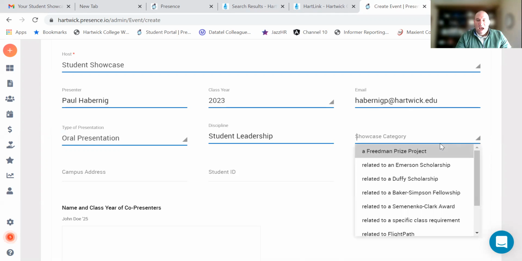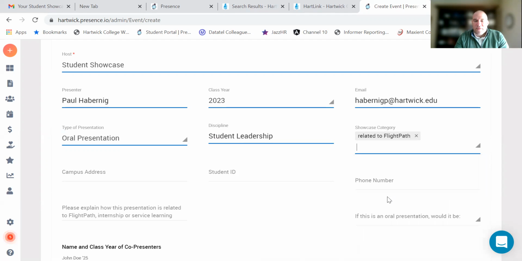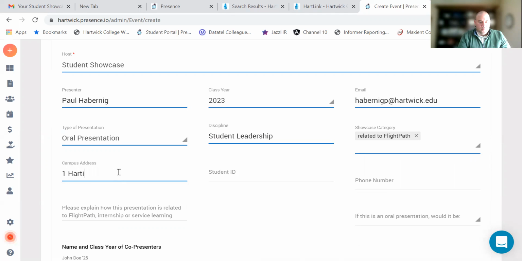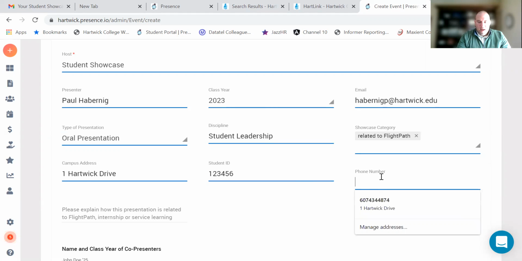My showcase category is going to say, whether it's related to a scholarship or flight path or none of the above, I'm going to say this is related to flight path. I'm going to put in my campus address, my student ID, and my phone number, which I'll put in there.